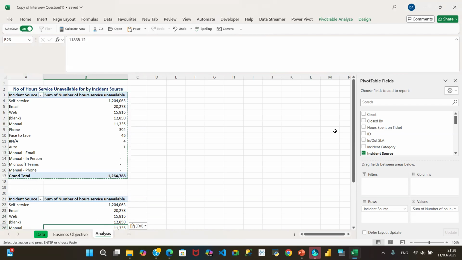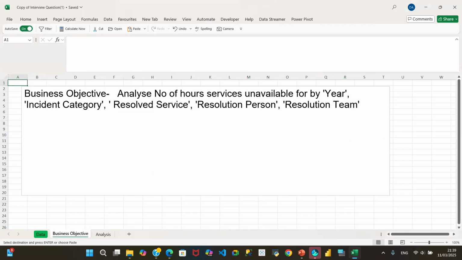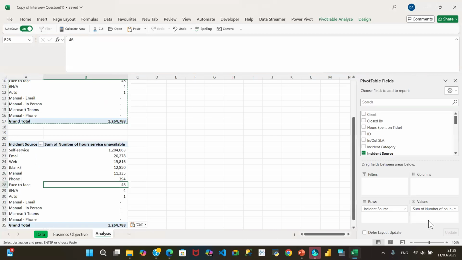So when I'm here, you can see, because I pasted exactly the same thing, we still have incident source, as what we have here. But our question now says that we should do it by year. So I will return the sum of number of hours, because that's what we still need.